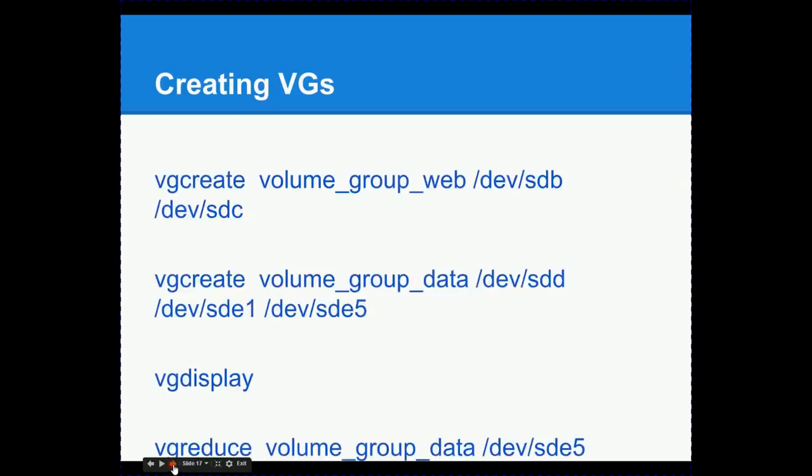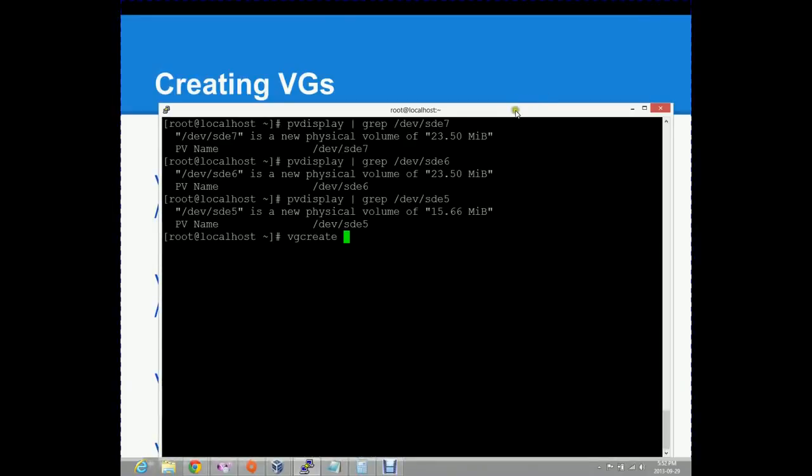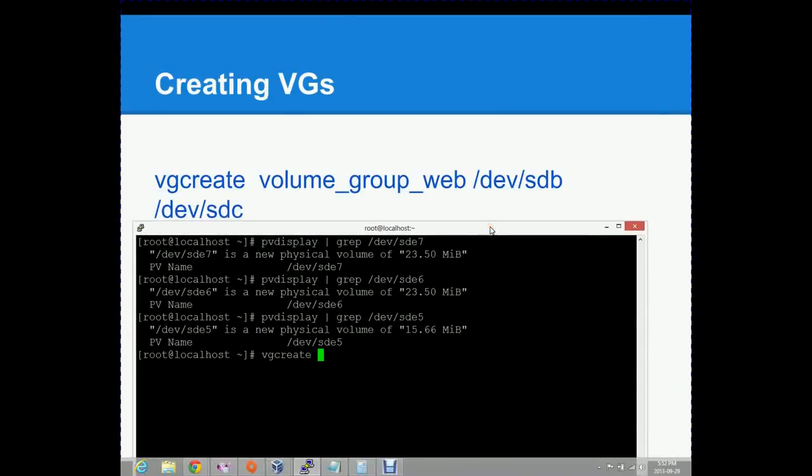Okay, so now it's time to make some volume groups, and the syntax is simple. Volume group create, and we're going to create the web, and we're going to use the first 2 disks to do this. So that's fairly simple here. Volume group create. You know what? I think I'm just going to shorten this up. I better not. I don't want to confuse myself. I better stick with the script. Volume underscore group underscore web, and we're going to list this.